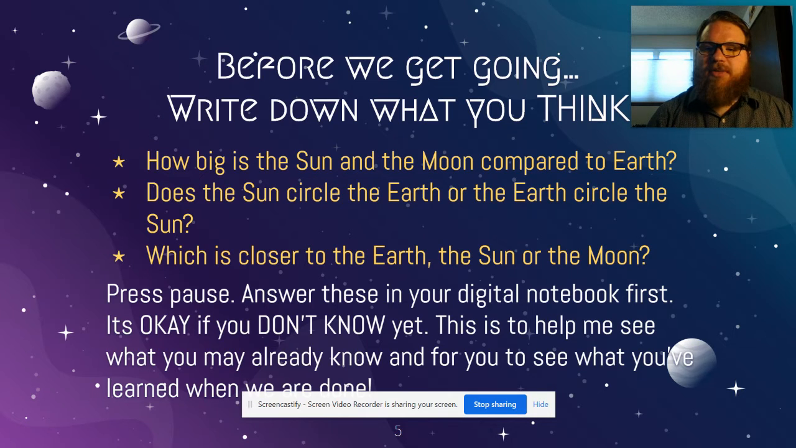Once I read these, you can pause and work on this. This is before you've learned anything, and it's okay if you don't know much. So these are the 3 things you're going to write down what you know. How big is the sun and the moon compared to the Earth? So do you think they are the same size? Is the moon smaller than the Earth? Is the sun bigger than the moon? Are the sun and the moon the same size? Just put really quick what you think. Like, this one's bigger than that one. The Earth is bigger than the sun and the moon, or so on.